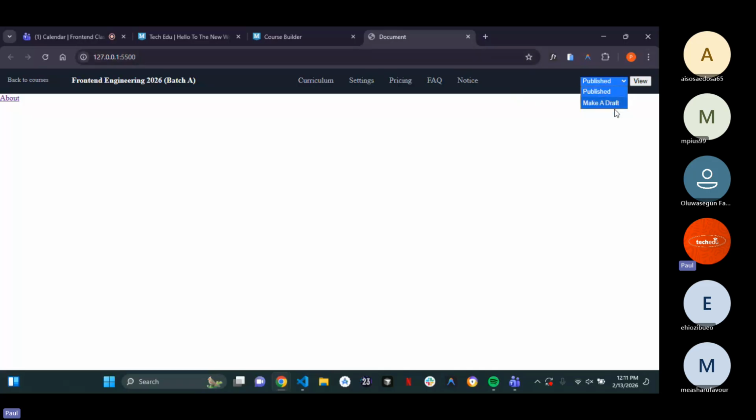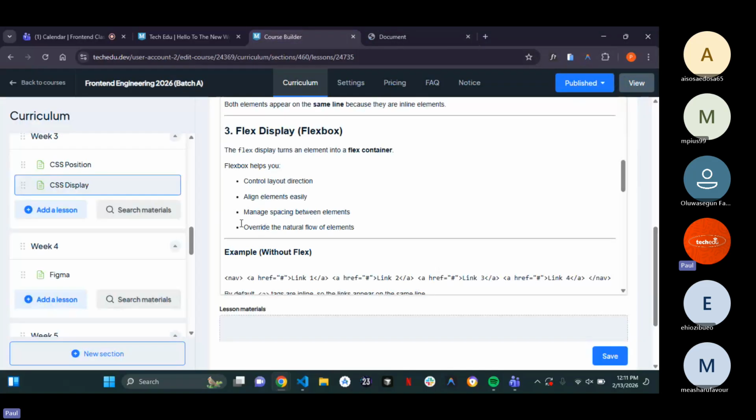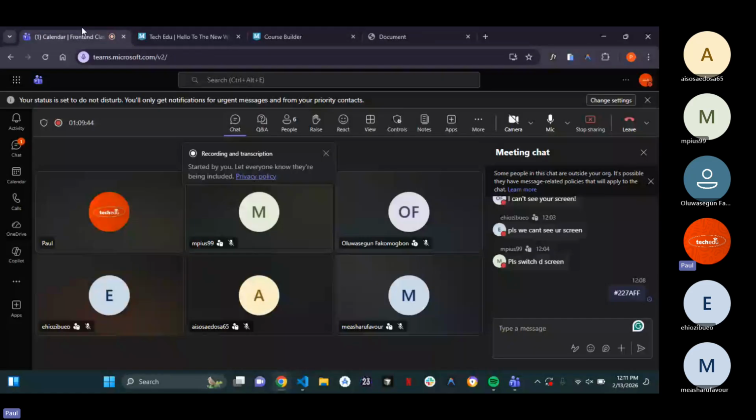What's the next part? Now, this is another problem. Whenever you try to click on a select button, you now have everything styled the same way. So probably we'll get there. Yeah, we'll get there. So now, moving on.